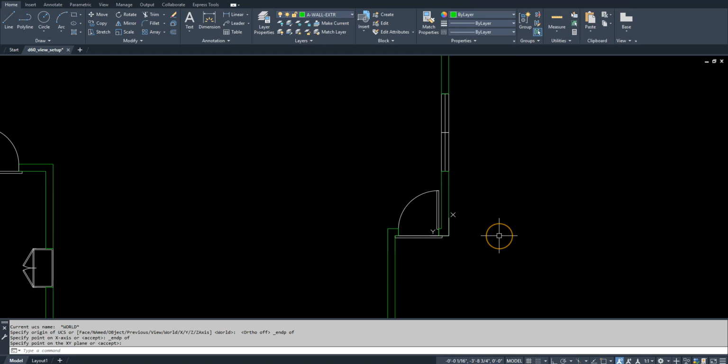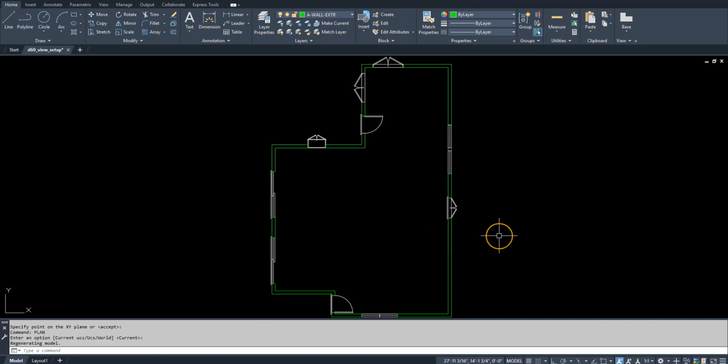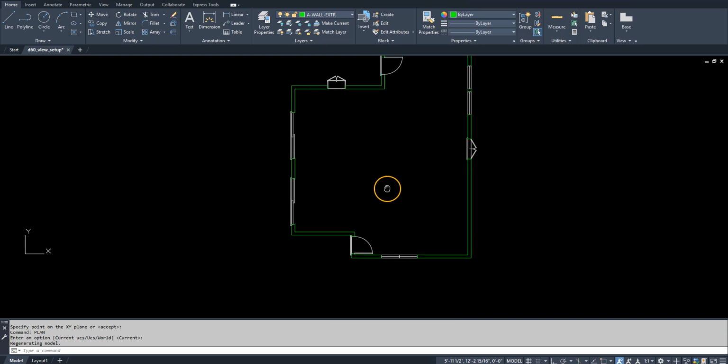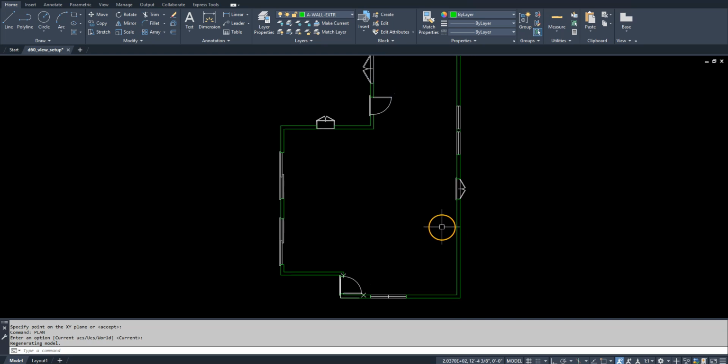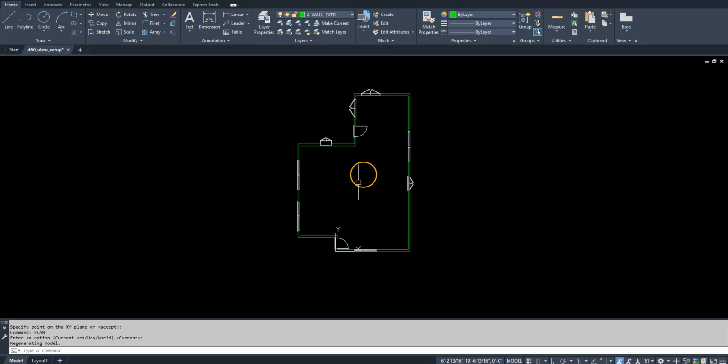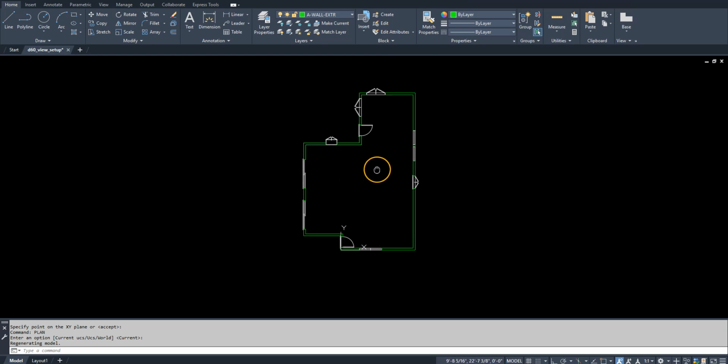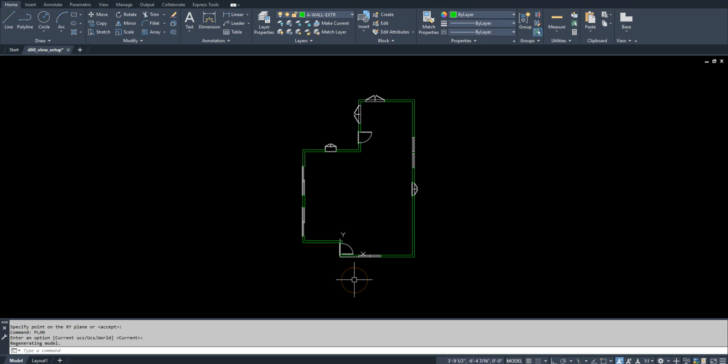Okay, so now what I'm going to do is type plan. Plan allows you to rotate the view based on the current UCS. So I hit enter to accept, and here I can either click current UCS or I can hit enter to accept, and the view will rotate. So now I want to get this somewhat in view, centered on the screen, so that we can draw our right elevation.